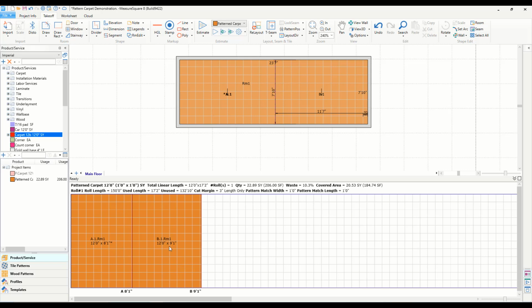Notice that for the width, even though 11 feet 7 inches plus an additional foot is 12 feet 7 inches, it remains at 12 feet instead. This is because the maximum width for our carpet is 12 feet, so MeasureSquare will default any overage to that maximum amount.